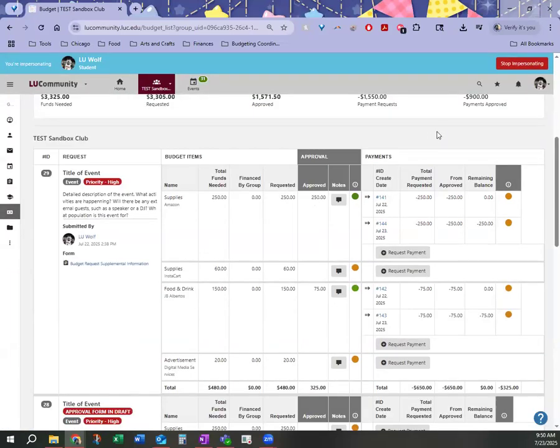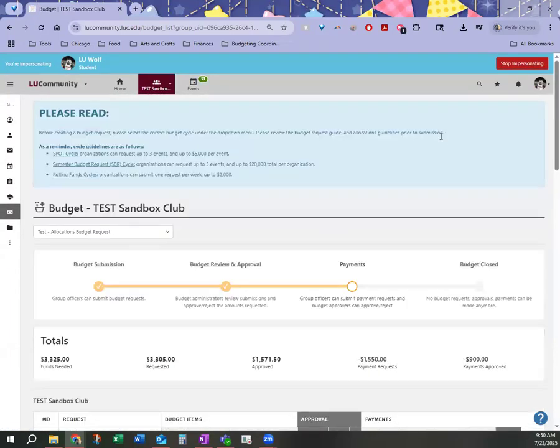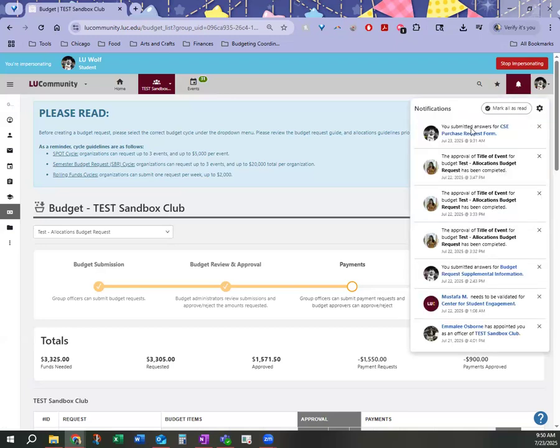To be able to find out if you actually submitted the form, you will get an email from Lou Community. So you'll find Lou Community, you'll have an email saying you submitted the form. Otherwise, you can look at this little bell icon and it will say you submitted the form.